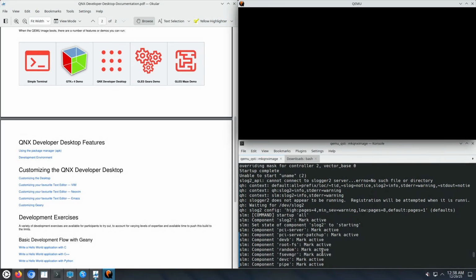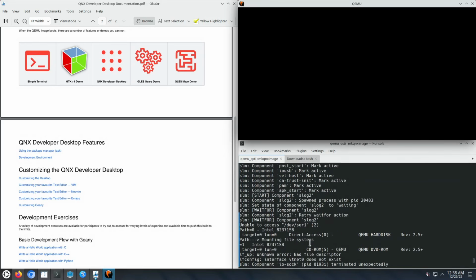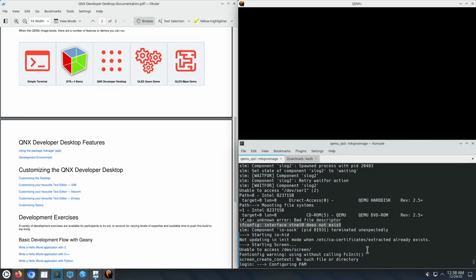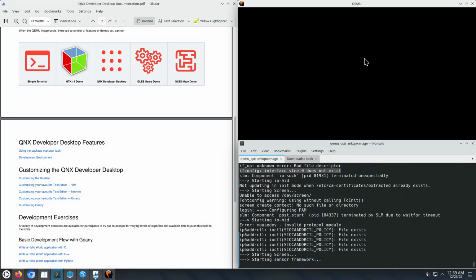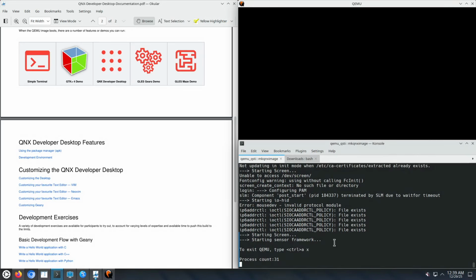where it says that the networking device might not exist. It says ifconfig interface VTnet 0 does not exist, and VTnet 0 sounds like FreeBSD, so I guess that this error comes from inside the virtual machine. Black screen and a mouse cursor. I have waited a long time, but nothing seems to happen.